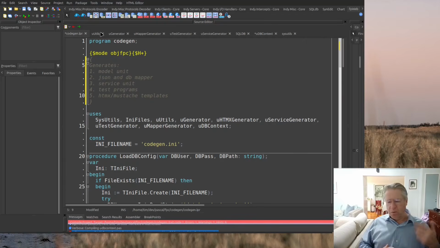And then I also wanted some test programs to make sure that the code that was generated was correct. And then also, because we're talking about web and we've already got the field information, why not generate some templates that I would be able to use from the website. So why don't we now?